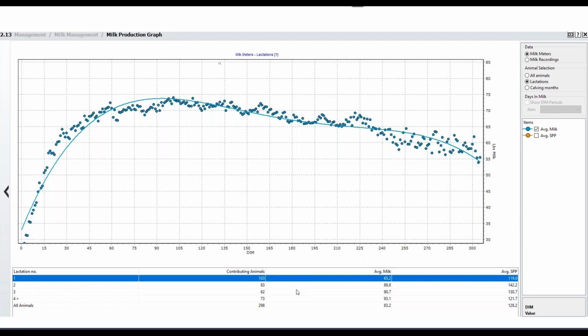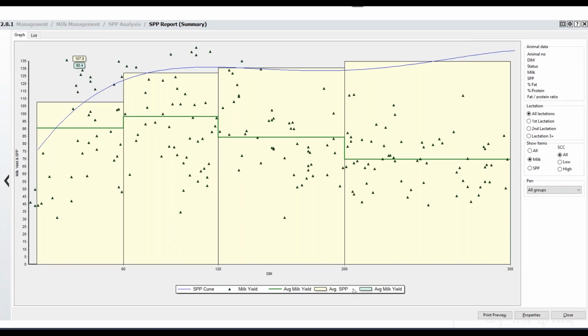With this graph, you can also view the SPP. I have it simplified just to show the milk production right now because that's what we were looking at in this scenario. But you can also lay the SPP over that and see what your curves look like there. So this herd, nothing extraordinarily alarming on the lactation curve as far as a drop in a weird place or something like that. So then we jumped in to take a look at SPP.